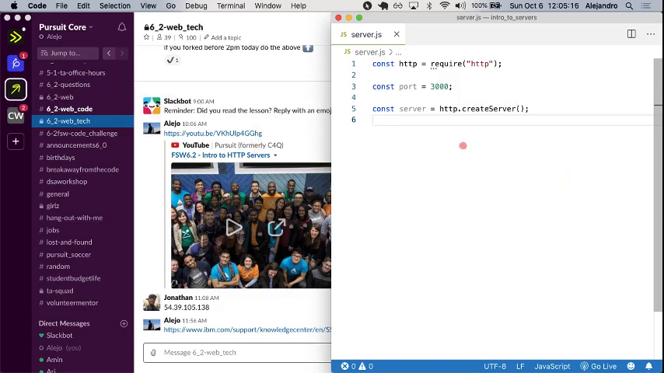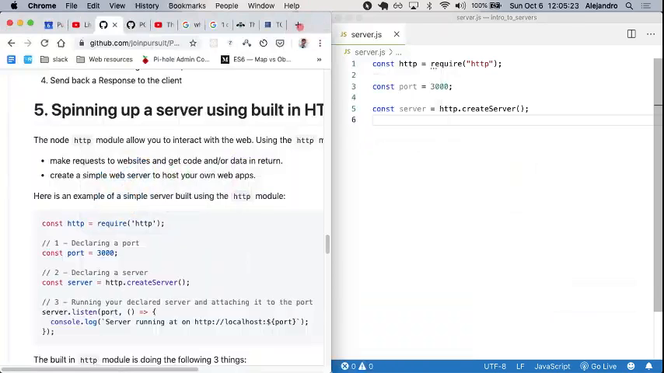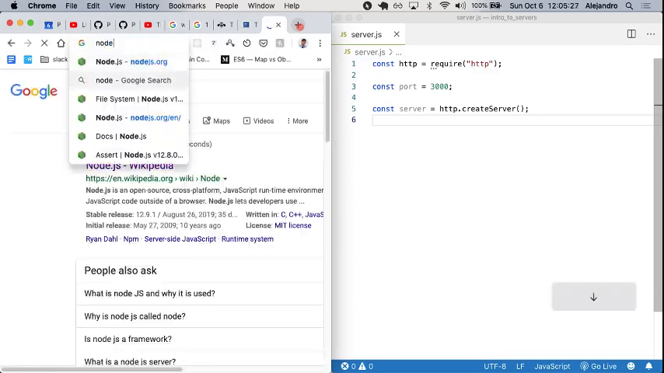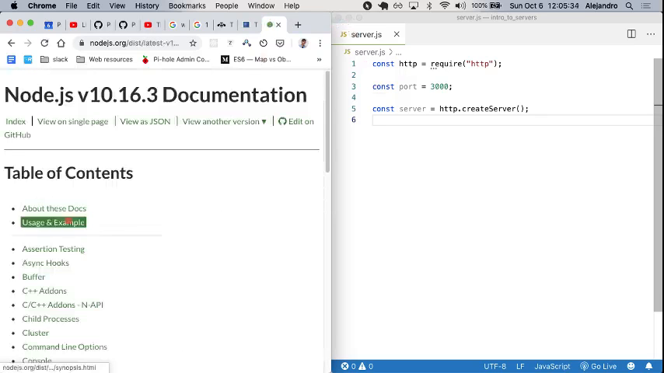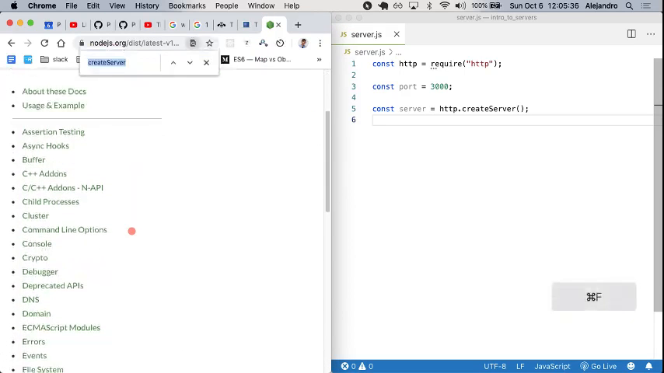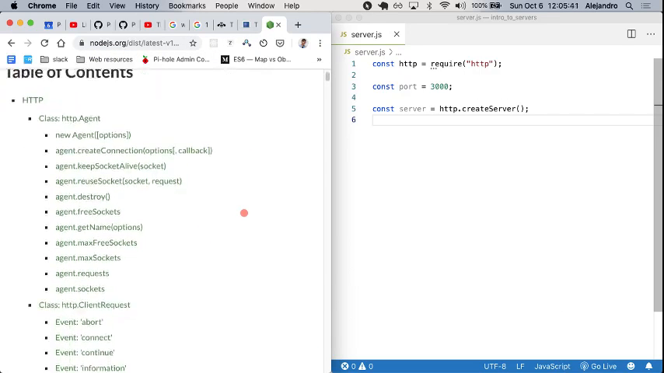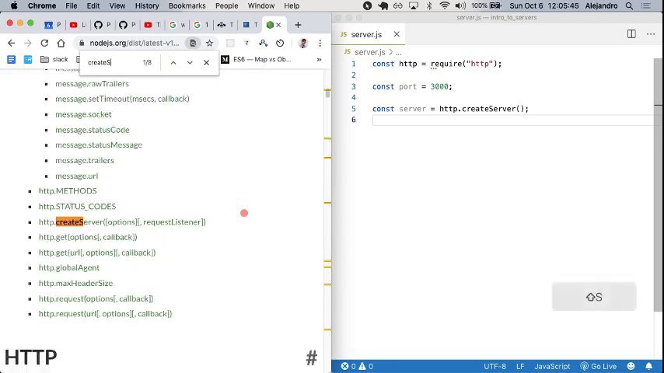So let's look at the documentation. Go to nodejs.org. Here, all the documentation for the built-in modules will be on this website. I'm going to search for the HTTP module, and here we have all this. Let's search for createServer, and let's read a little bit about this.